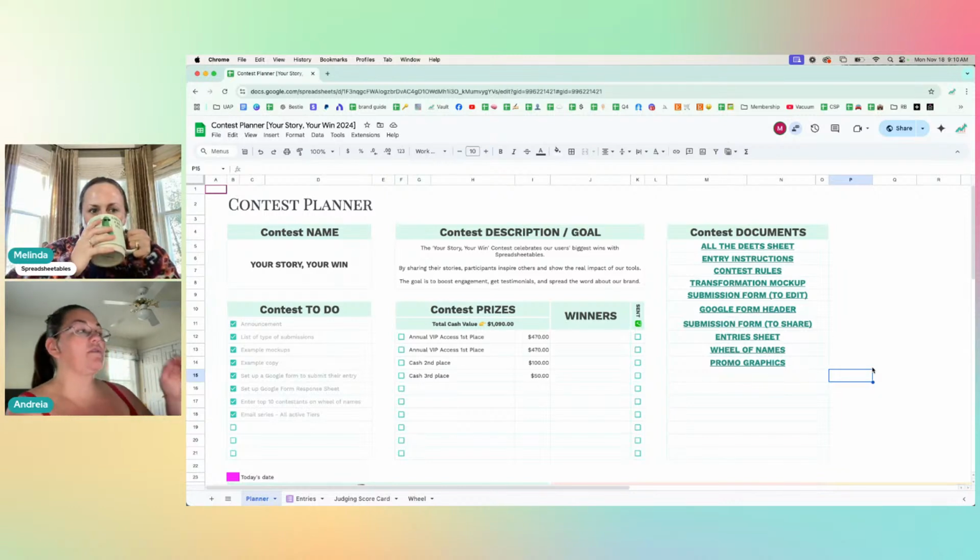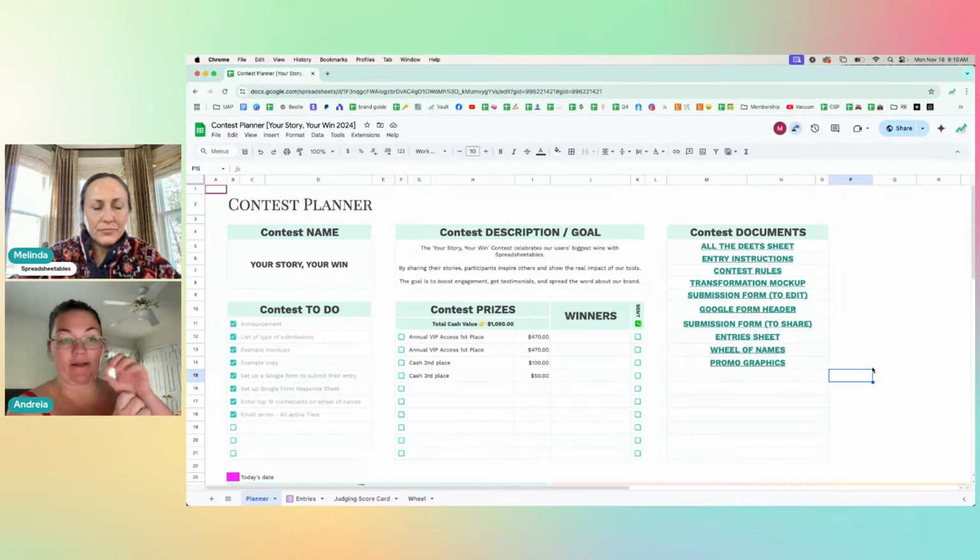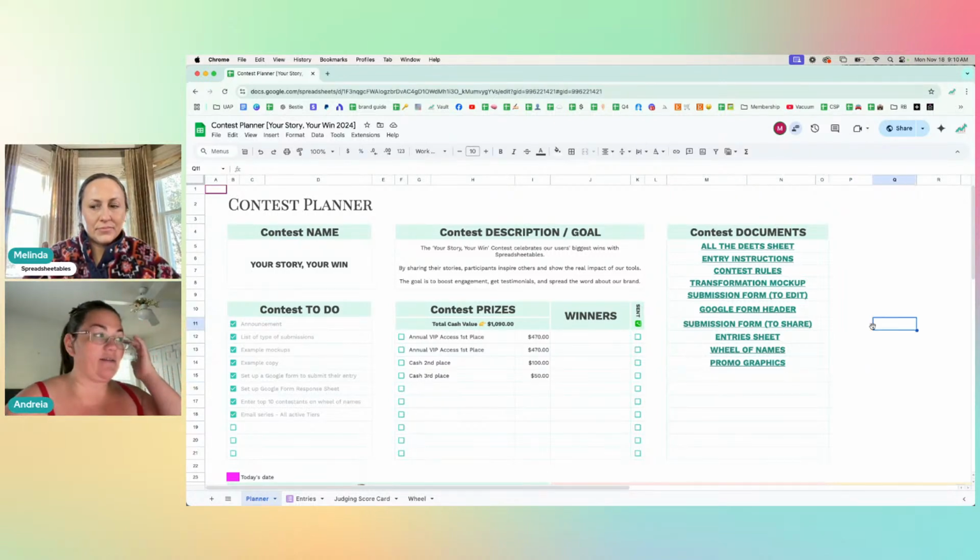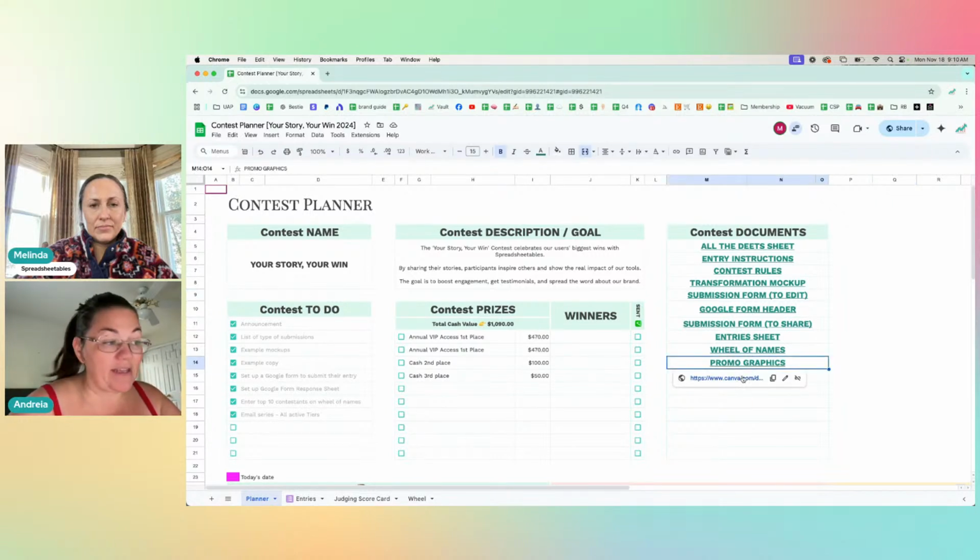So this contest planner was linked to our link hub. It was linked to our second brain. But then, of course, when you go into that, you get deeper, right? You don't want everything in your link hub. So we created this. We have everything here from the form header, the entry sheet, and then we created a wheel of names, the graphics that we created.